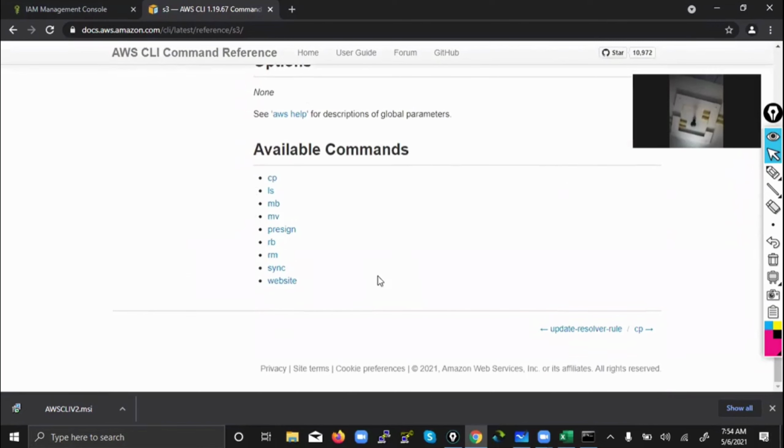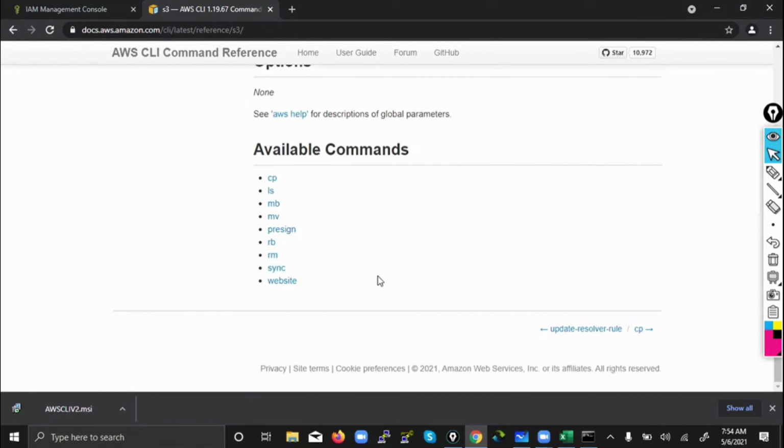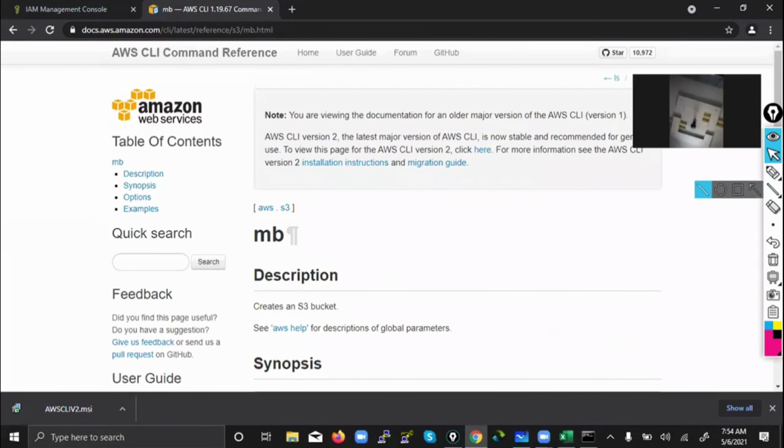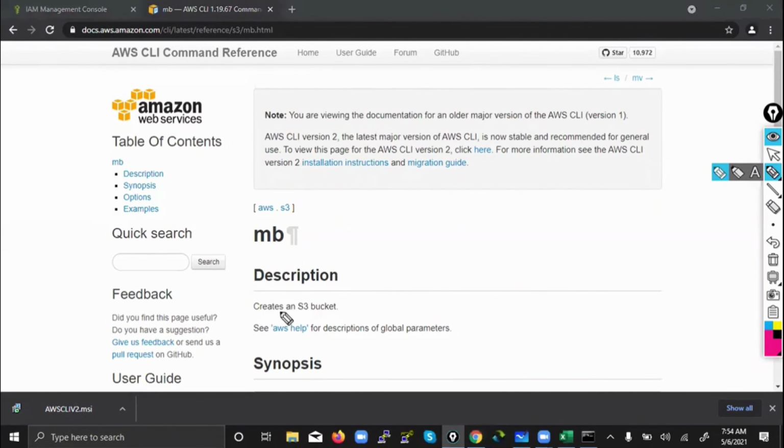Come down, you see all the different available commands. Let's say you want to create a bucket. So go to this mb. What are they saying? mb means this command will do what? mb means it creates an S3 bucket. So okay, now you understand that mb makes a bucket.